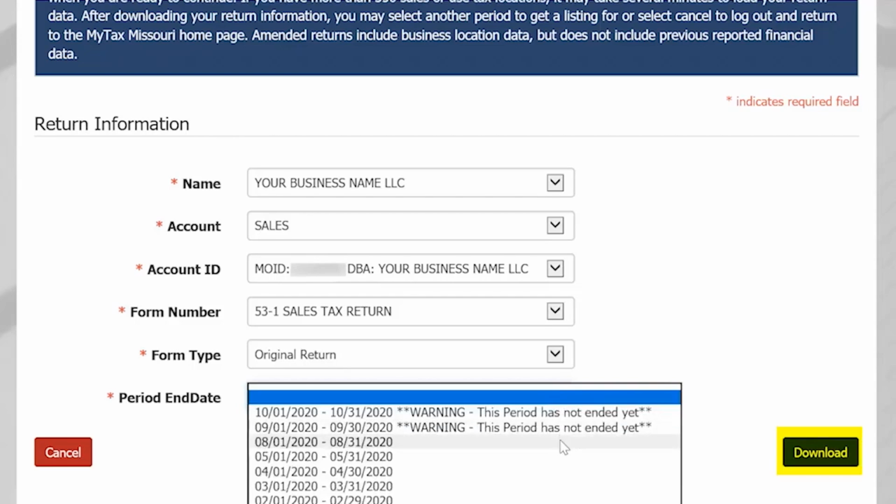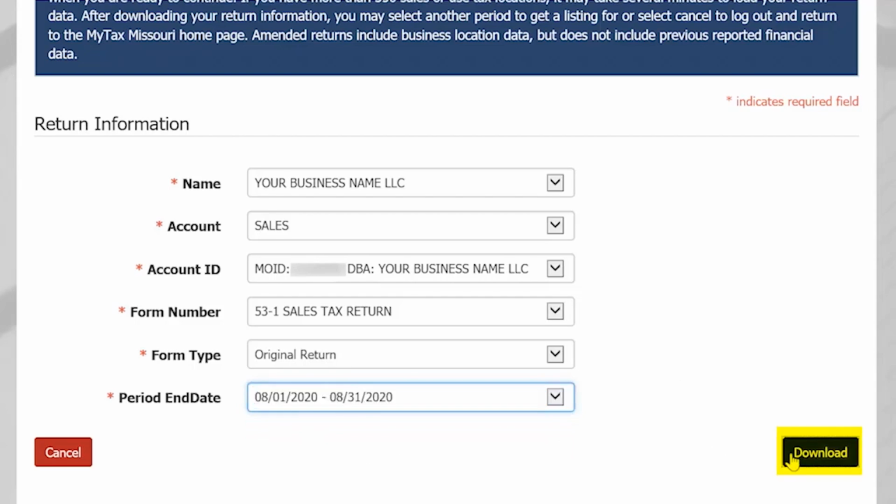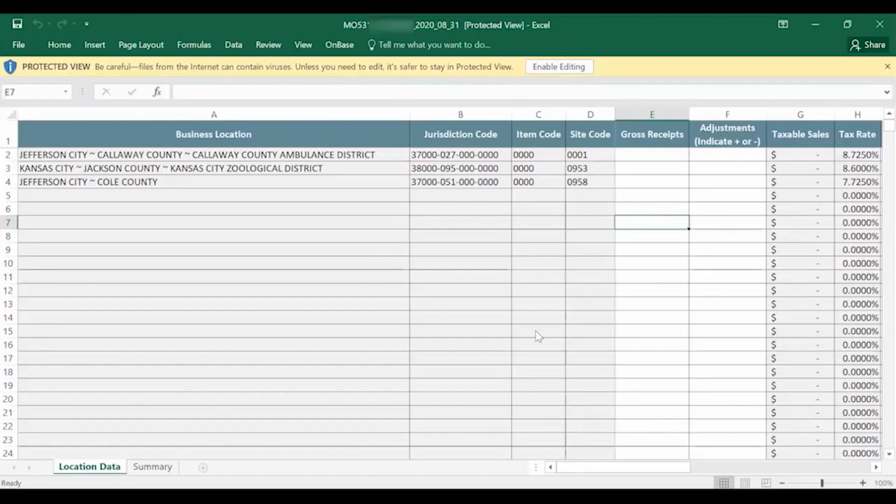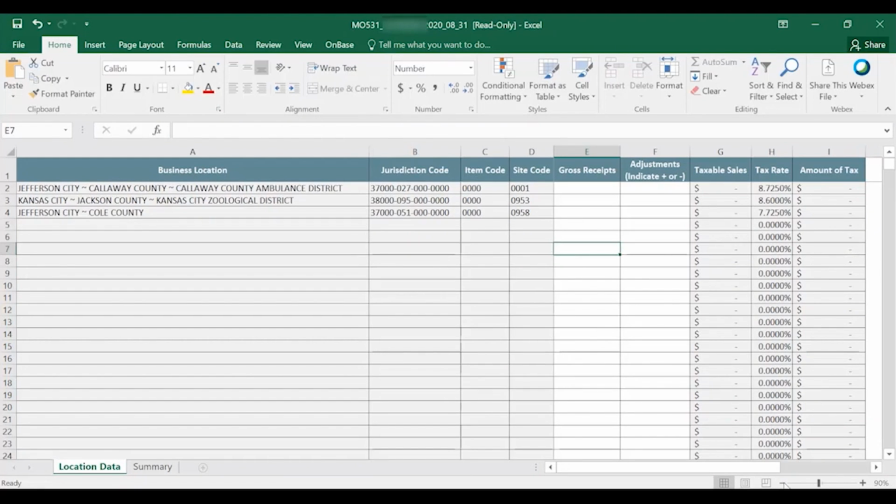Once done, select Download. After selecting Download, a pop-up will appear at the bottom of your screen asking if you would like to either open or save the file. Once the Excel return template has opened, you will need to select Enable Editing to make changes to the document.